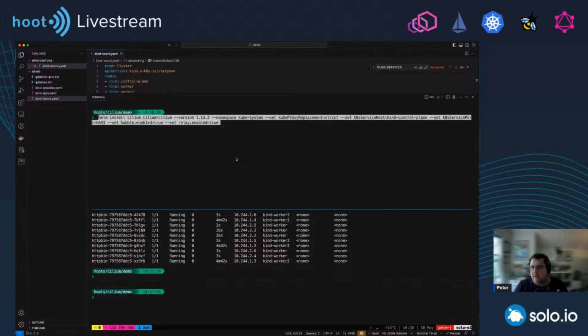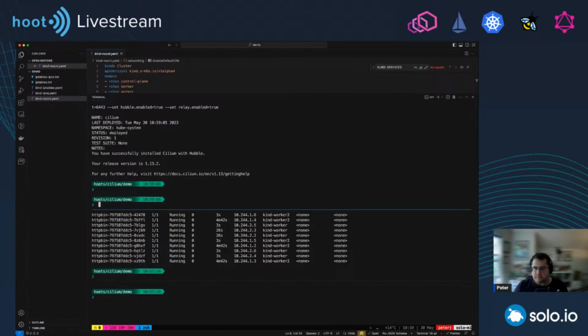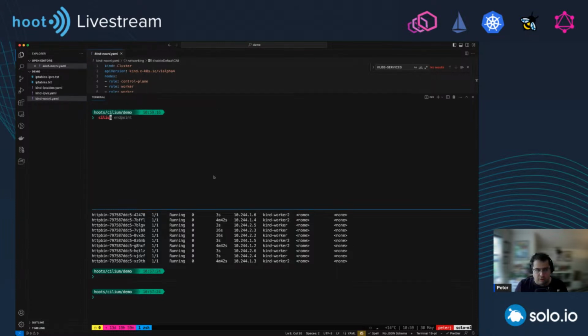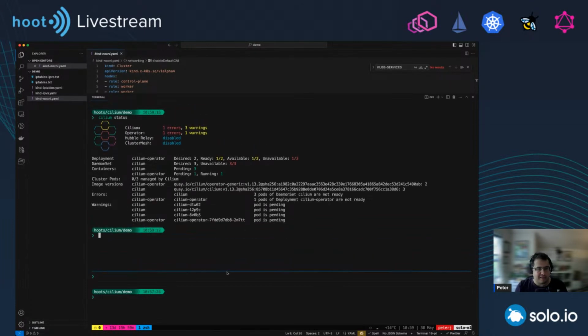I'll use Helm. I've done the helm repo add, helm repo update, and all that. So Cilium, this version, kube-system, and we're setting kubeProxyReplacement equals strict, meaning completely replace the kube-proxy, setting the service host and the port address, and enabling Hubble and the relay. This is something we'll do next time, but I just want to set it up here already. This will install the Cilium agent, the Cilium operator, and other stuff. I also have a CLI called cilium, which you can use to look at the status.